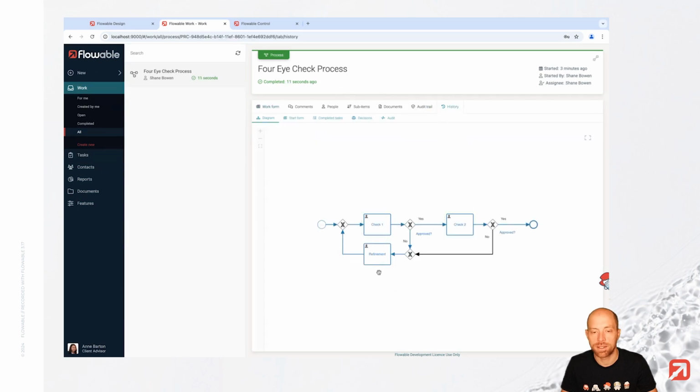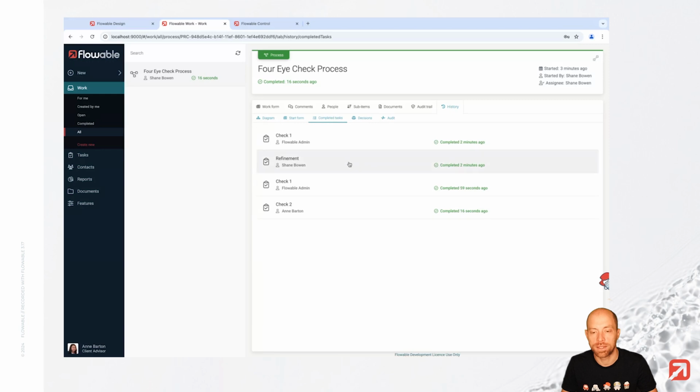Actually, here we see the diagram. And we see then here also for the completed task, the check 1 was done by Flowable administrator, the refinement by Shane Bone, and the check 2 by N Barton. And with that, we have a really simple four-eyes check.